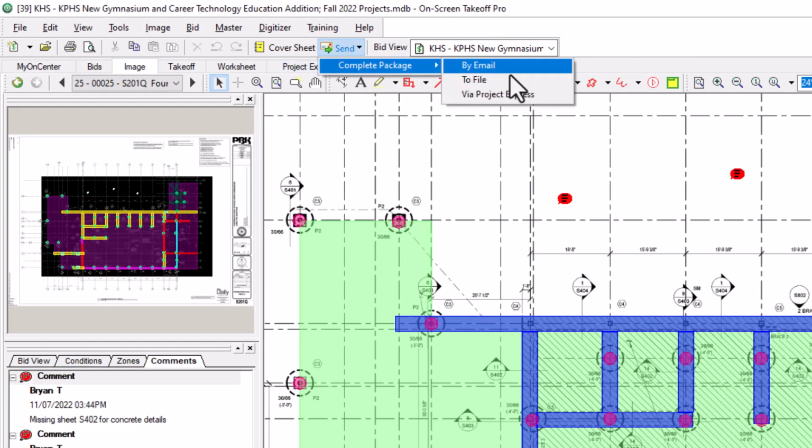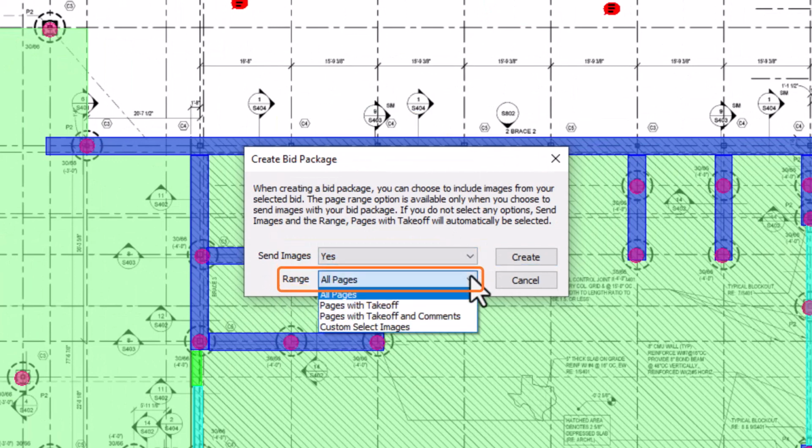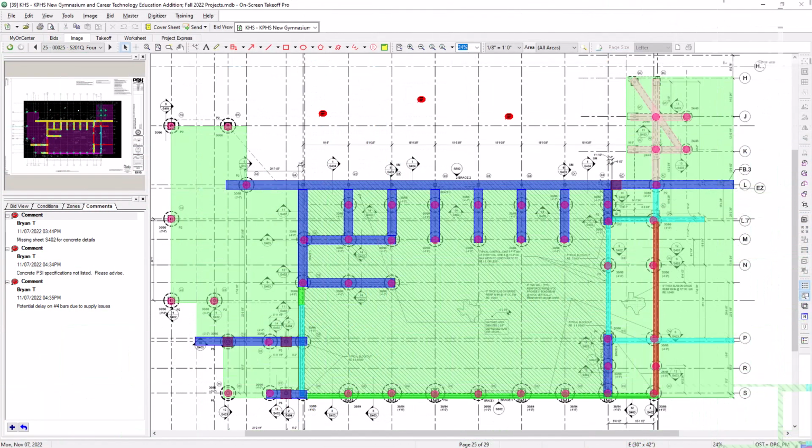Once you choose how you want to send the bid package, in the Range field, you can choose to select pages with takeoff and comments, or you can choose the Custom Select Images option, where you can choose exactly which images you want to include and whether you want the selected images to include comments. Now you can send to others, and they can review your comments. Not only that, but you can reply to any existing comments as well.